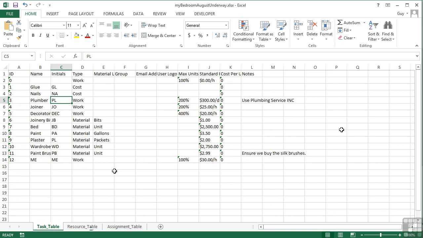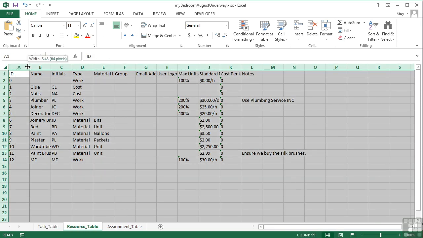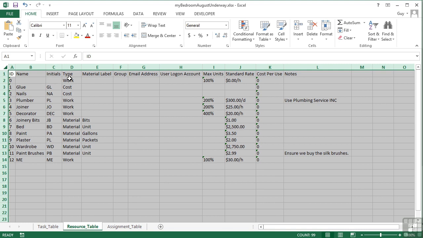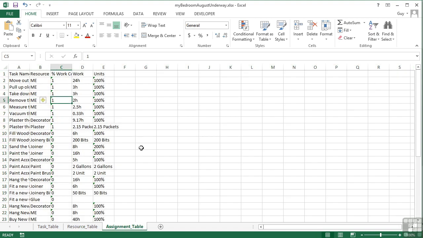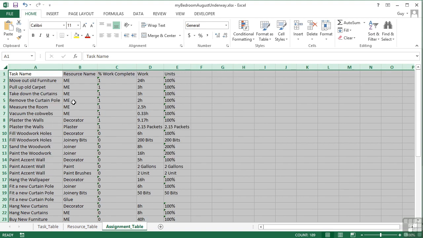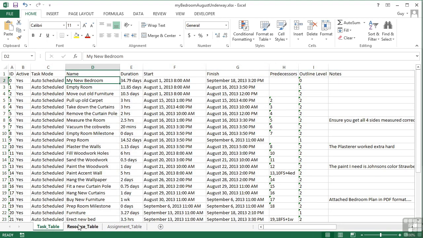The resource table is the same. Let's auto-fit those columns. So the name, the initials, the type of resource, and then any of the other columns I've used, so the material unit, the maximum units, and again the notes. And then the assignment table to show which resources have been assigned to which task. So this is an export from Project. There is no link to the project file, so it won't update if the project file changes. We've simply taken an export, a snapshot in time, to allow us to then potentially build anything we like, really.